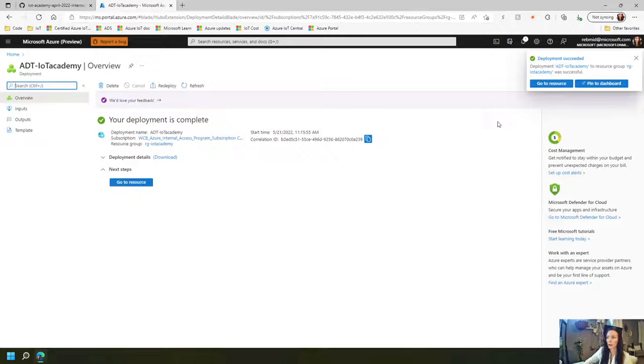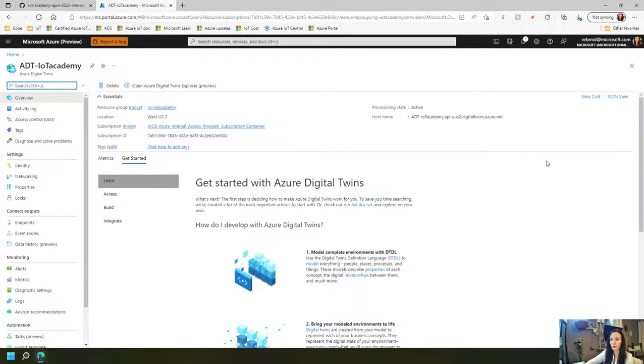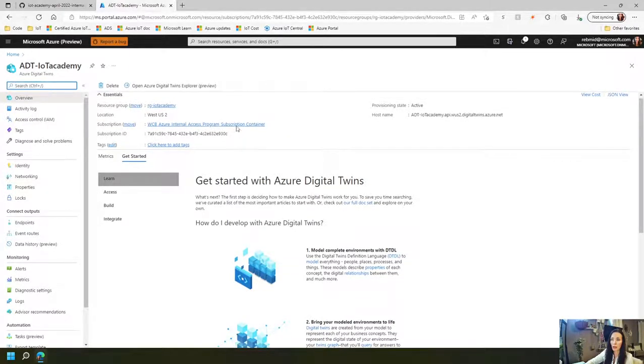Okay, so that has deployed. So now I'm going to click go to resource. Okay, so I am in my Azure Digital Twins resource, and up here at the top, I'm going to click Open Azure Digital Twins Explorer.